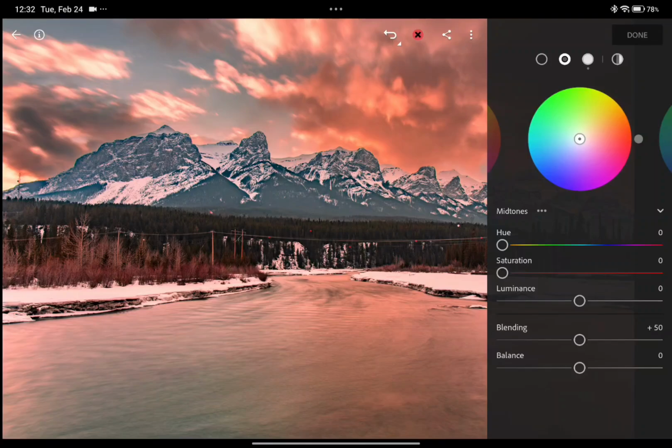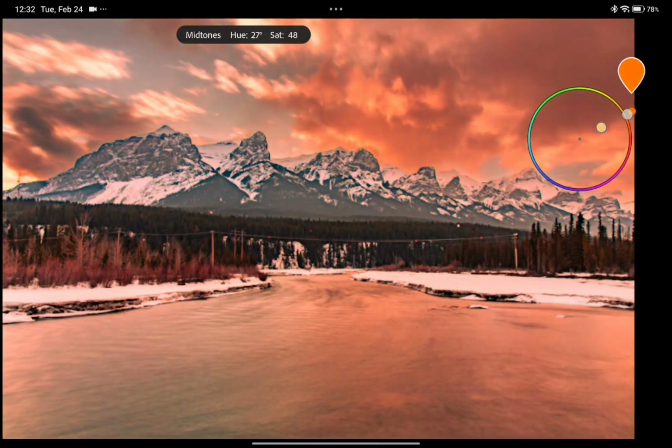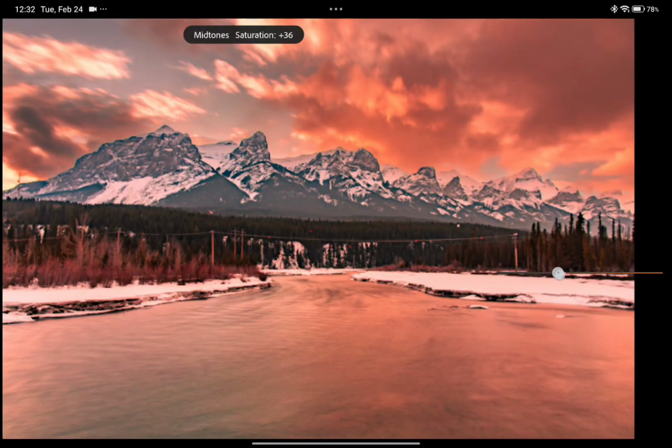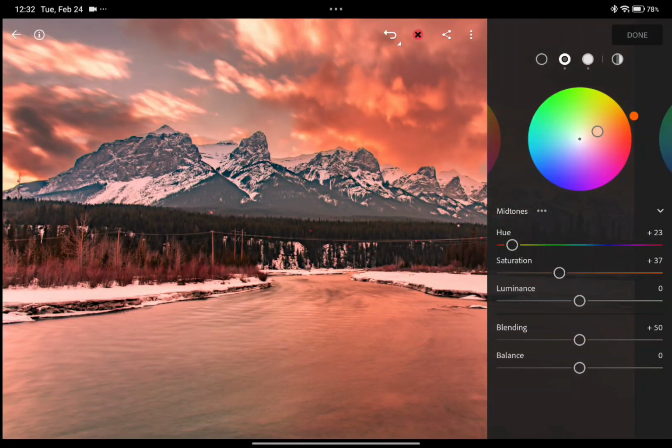I'll make it red, but I'll try yellow first. Let me see. Yellow is okay, but the kind of look I want is a red sky, red midtones. I'll keep it in the orange areas here. I think that's more than enough. In the orange, I'll decrease the saturation a little bit. That's good enough.